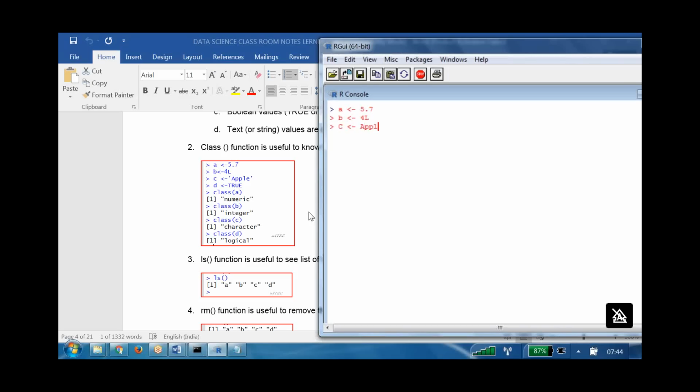Now D is equal to true. Apple is a string, right? Providing the single quote. So in R, whatever you are creating, everything is an object actually. Now A is one object, B is one object, C is one object. Now D less than hyphen true. Though I use the word equal to, you have to use this kind of operator only, less than hyphen.